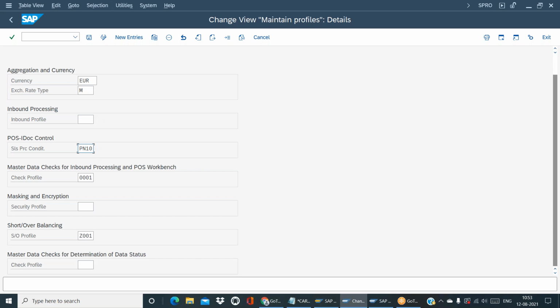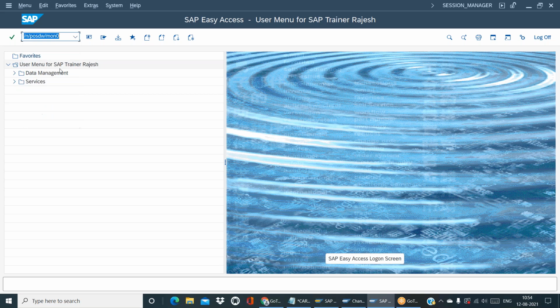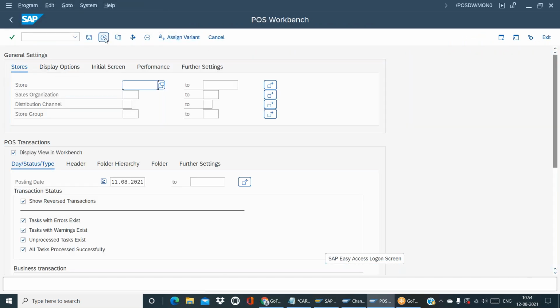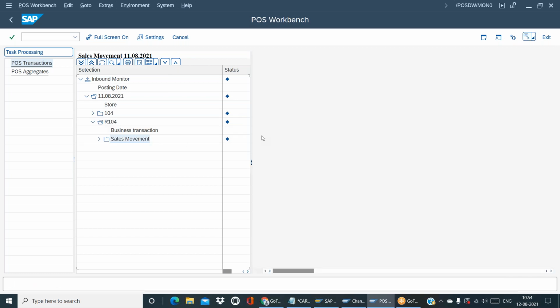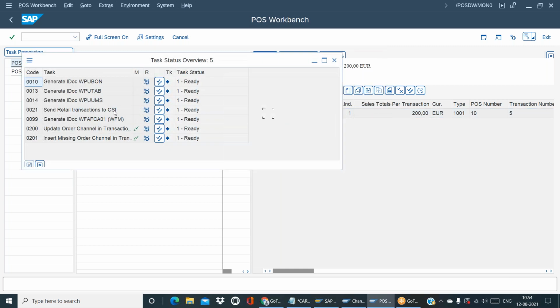Fine. Now the next important control is sales price condition. This POS IDOC control subscreen sales price condition setting is only for receipt-based sales. What I said the other day is, for a sales T-log, we have two ways of processing it. One is through aggregated sales, which means WPUMS and WPUTAB. We'll discuss this in detail. And then there is a process of processing it with WPUBON. This is called receipt-based sales, and these two together are called aggregated sales.